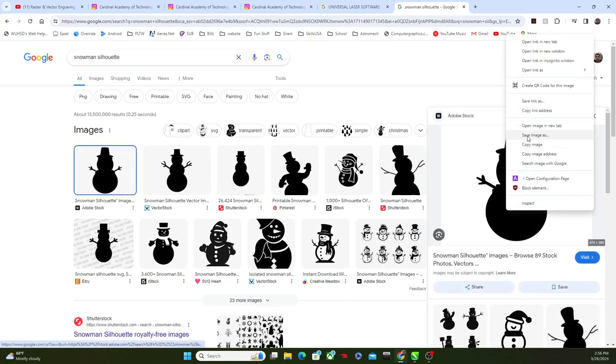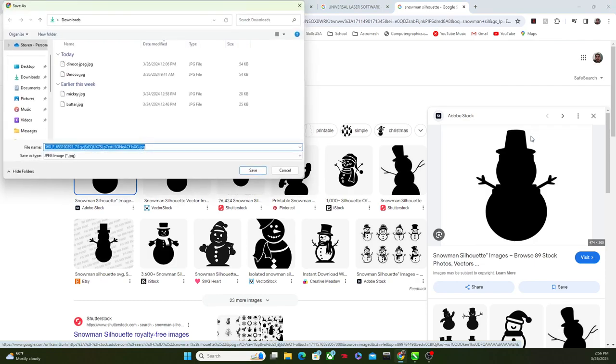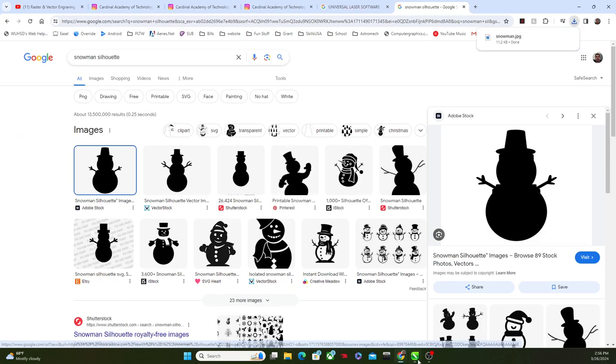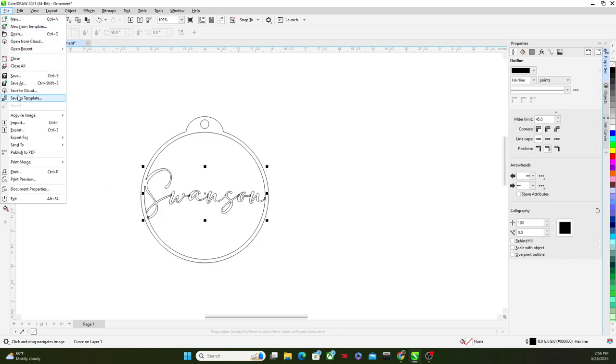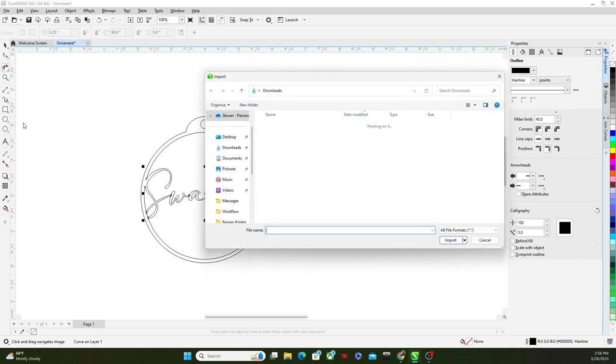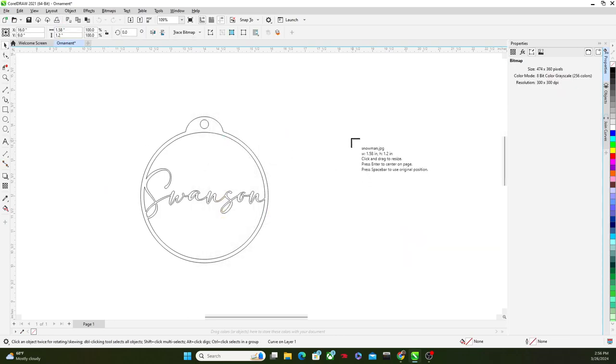Let's save image as. It's a JPEG. Perfect. Snowman. Remember, if it's a WebP, we'll have to take a snippet. And then let's bring it in here. So we're going to go File, Import, and then Snowman, and click anywhere. And notice we can't do anything. It's not lines yet. It's just a photograph. We're going to trace it though.